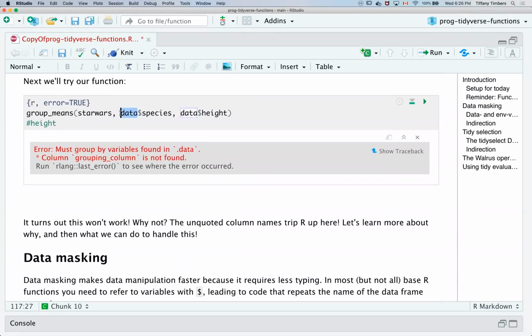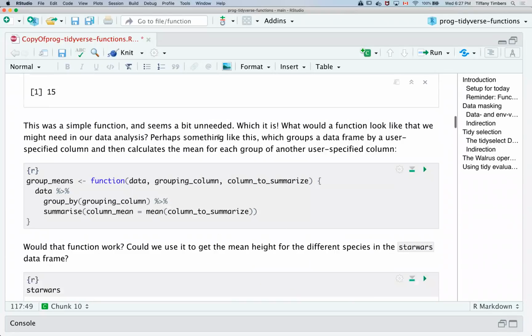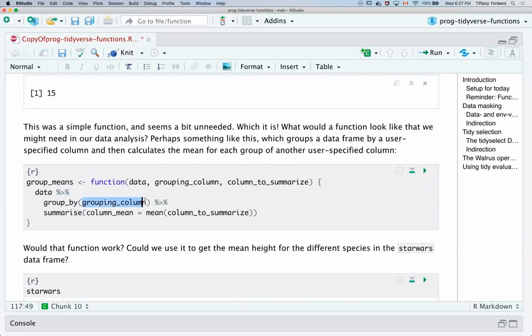Another question, would starwars, if we explicitly point to this, will this work? I actually don't know the answer to that either, but it's not going to work. I think the reason is that when we go into our function, group_by is used to taking just the unquoted column name. That's what group_by was written to take. It wasn't written to take a vector, essentially. So it's looking for a column. I know a column of a data frame is a vector, but it has to be inside of that context.